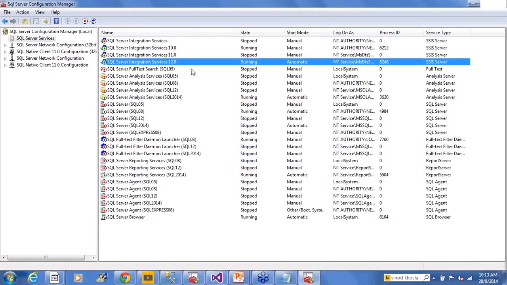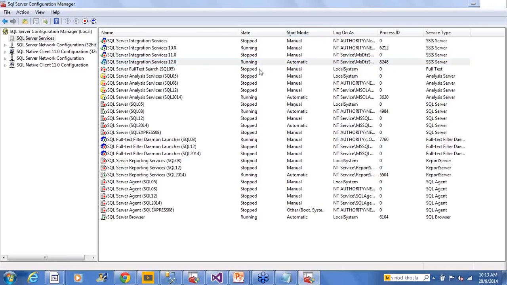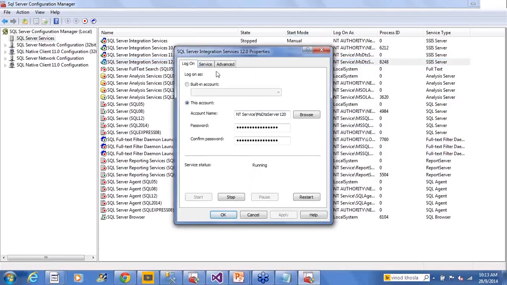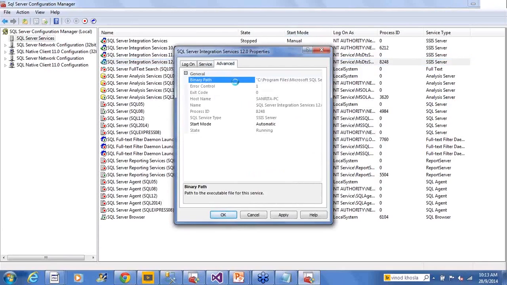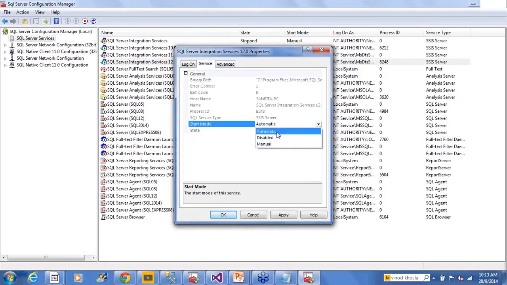Previously, as you can see, it was in the stopped mode. Currently it is running, and you can set the start mode as automatic or manual. When you double click this, a separate window will come up for the service, where you can set whether it is a manual option or an automatic option.